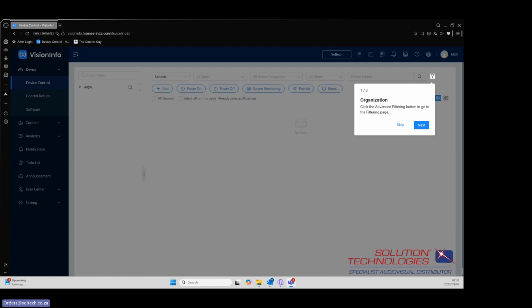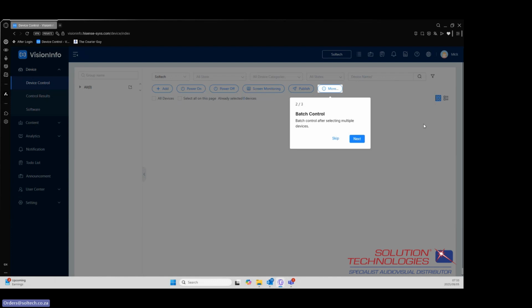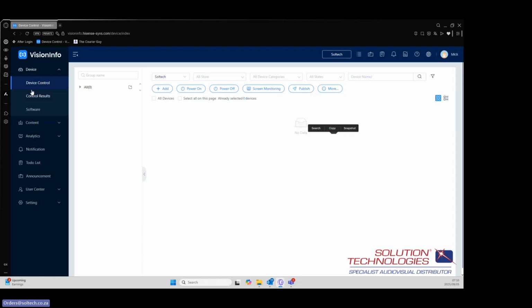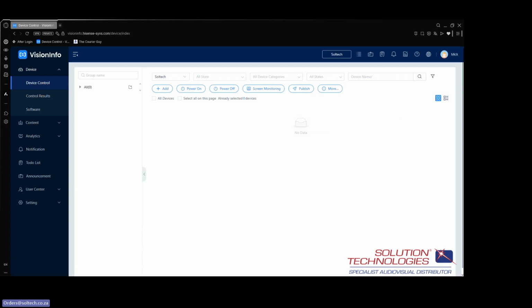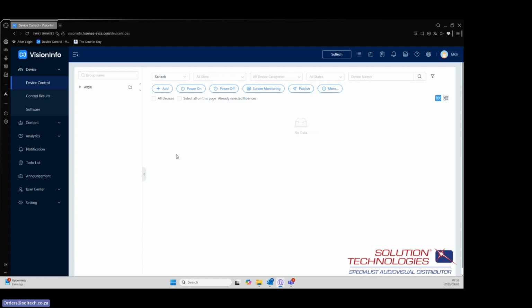So once you log into VisionInfo, it is going to give you a very nice tutorial on where everything is and what everything does. So I will basically be doing the same thing, just without the pop-ups. The first place that it's going to take you to is device control. Device control is going to show you all devices that you have linked to your account. And this is also going to be where you are adding your new devices. So nice and easy, everything is up here for you.